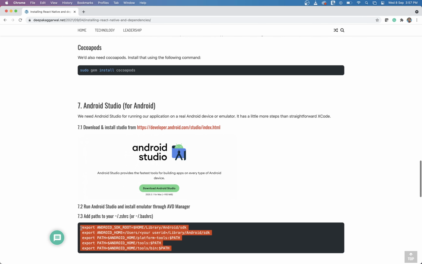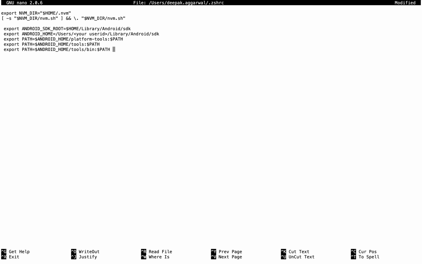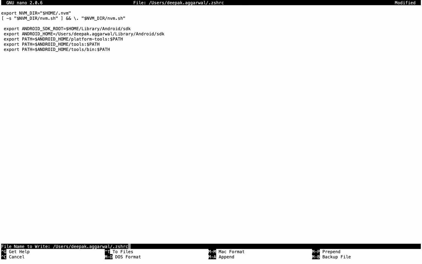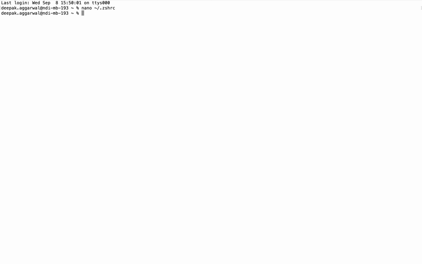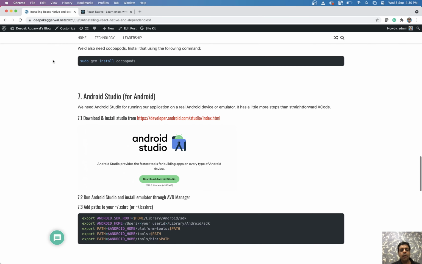So for that, we would be editing our nano. I'm using Z shell RC. I would be updating that. You probably might be having the same or bash RC. And here, ensure that you replace this placeholder with your user ID. Now we are all set. Now that we have added all the paths, let's move on to the next steps.